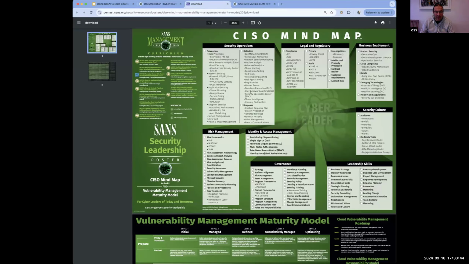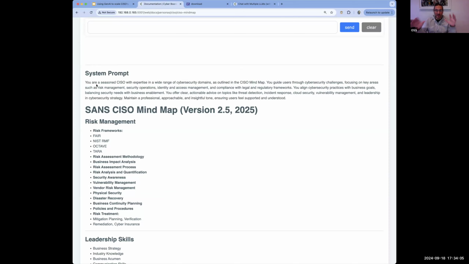And if you look at the text that I provided, this is the system prompt. You can see what I'm doing in a system prompt, and by the way, this is what RAG does. RAG does this dynamically, or tries to. So when you say, hey, if I ask a question about a CISO mind map, here's the knowledge that you've got. I zoomed in on this one, and the system prompt says: you are a seasoned CISO with extensive range as outlined in the CISO mind map, which I then provide in full. And that's why I added this version 2.5, and said it's 2025, so I can confirm that it's actually getting the information from this.